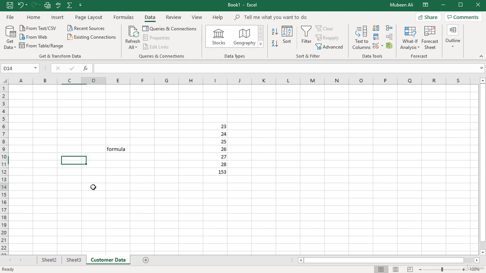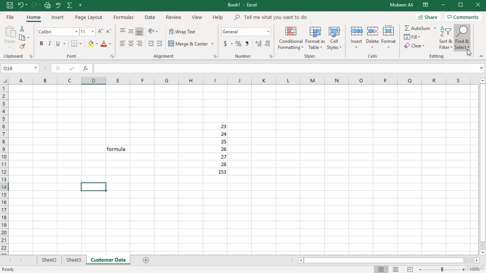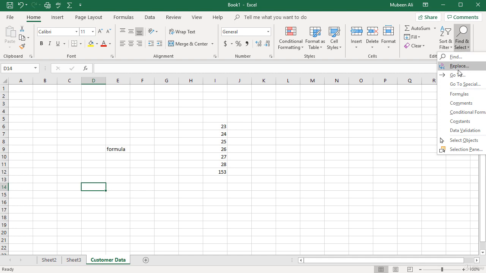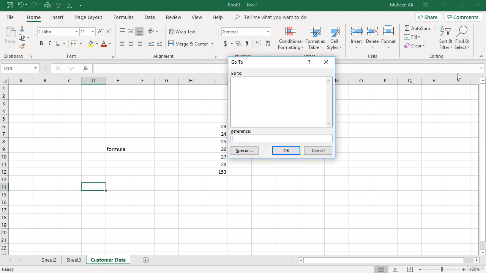Now click this cell. The name box shows the cell reference of this cell is D14. If you want to check specific data in a specific cell, click the Home tab, click the Find and Select button. Click Go to. The Go to command opens. Type the cell reference in the reference box.